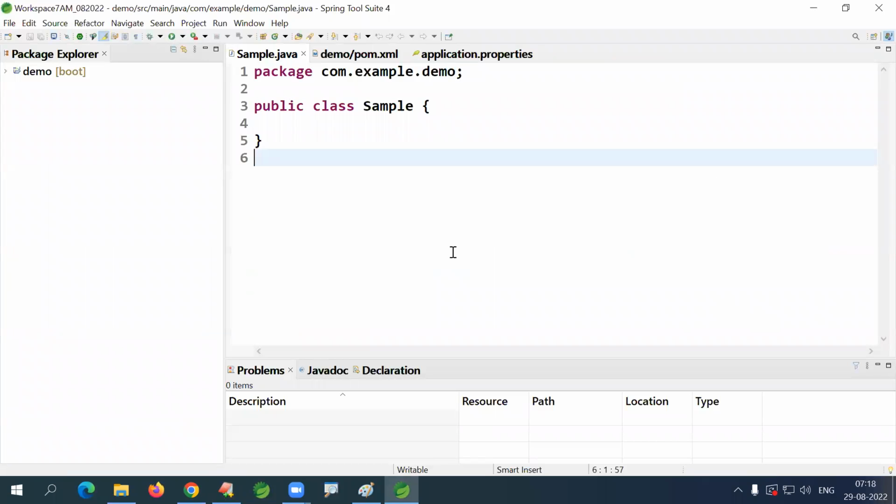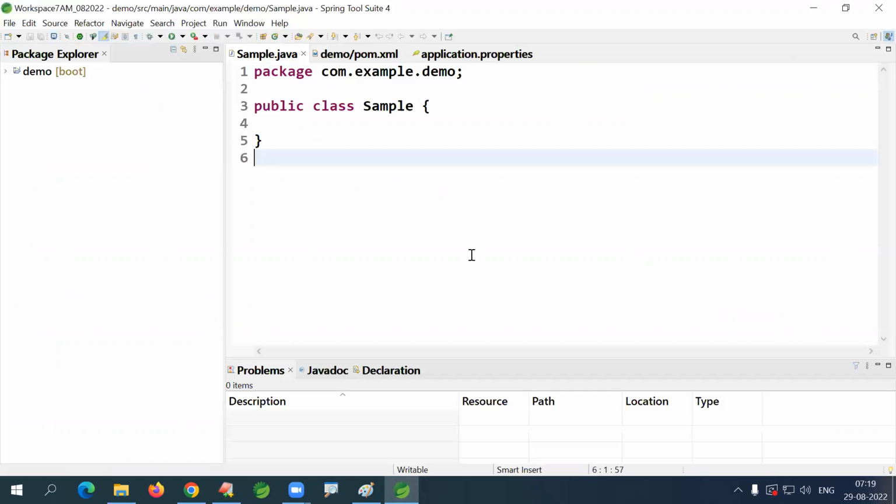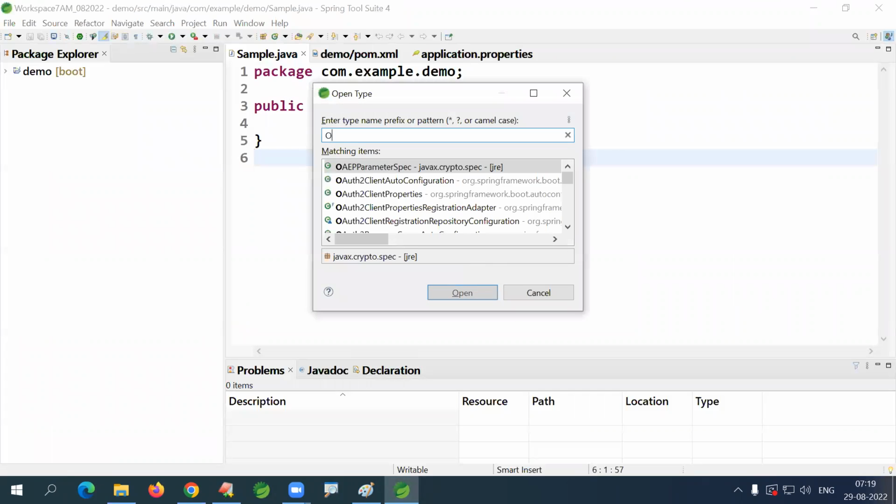Now to open a predefined class, I gave a shortcut. You can just see that it is Control Shift T. It's Open Type and the class name is Object. Look carefully, Control Shift T, Object.